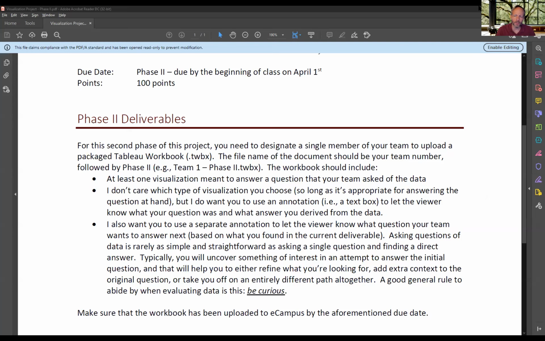First thing is that phase 2 of the visualization project is up on eCampus. This is obviously a group-based project, so you'll be able to see it within your groups. It is due not this Tuesday, but next Tuesday, April 1st.